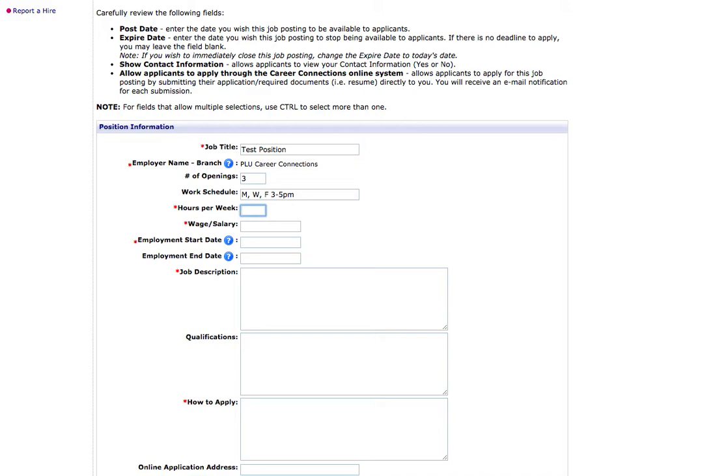Next, hours per week. You can put however many hours you want them to work a week. This is a field where you can add whatever you want, so you can put a word. 20 is a good number for this. So the wage salary, you could say a yearly salary, a monthly salary. A lot of times if it's just a regular job, you can put what the salary is per hour. So the upcoming minimum wage is $9.47 an hour, so you can put that.